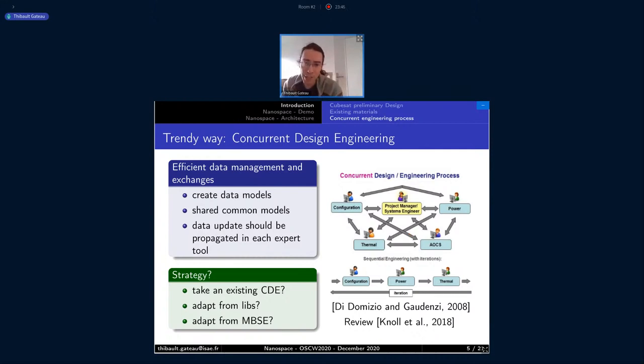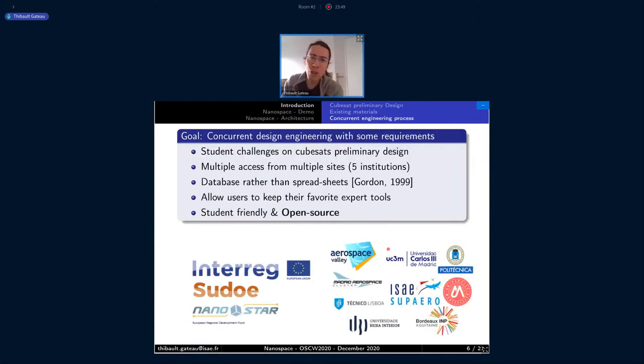For NanoStar, we wanted to do concurrent design engineering, but in separate places, like the COVID pandemic was a very good example. Actually, it was totally unexpected, but we built tools for that. So we have students in teams doing preliminary design in different institutions. They are in the same team, but in different institutions. We have five institutions working on that. We wanted to make something open source, and we have chosen to rely on databases rather than spreadsheets. I will not extend on that, but for us it was a key point for doing efficient work.